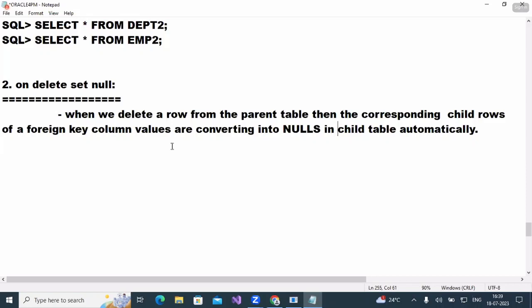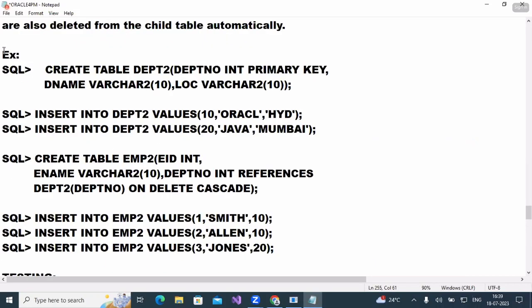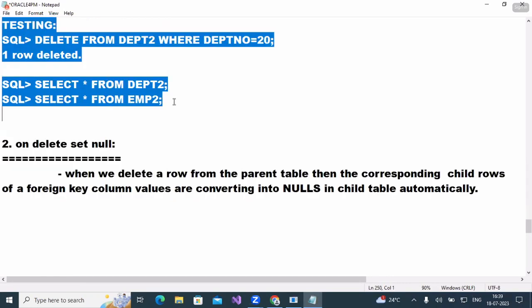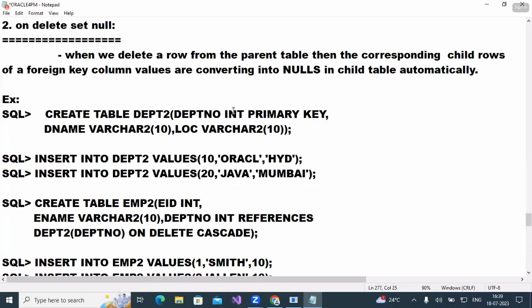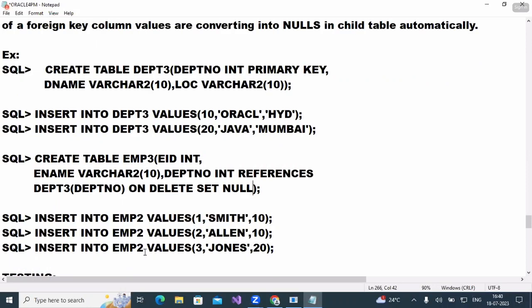Okay, so the same thing we did for on delete cascade, I just go for on delete set null. And here also every table should have a unique name. So DEPT3 I'm going to change here. So here also DEPT3 and now EMP3, taking references from DEPT3. And what is my rule now? On delete set null. Then as usual you can insert some data into this table.